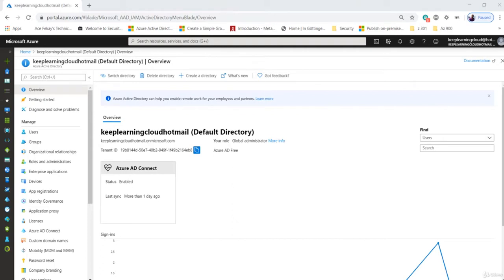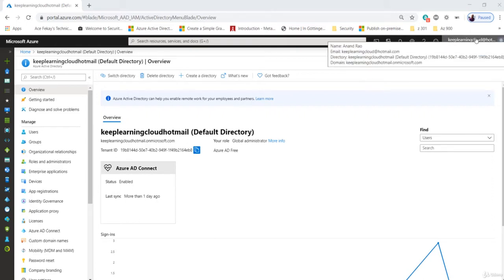So when you create an account for yourself in Azure, could be a free account or pay as you go, or if you're an enterprise, you create an enterprise account, doesn't matter. You will get a default directory with this standard naming convention. When you create users in this Azure Active Directory, the username will be, let's say, Mark at the domain name as shown here. So it will be Mark at keeplearningcloud.hotmail.onmicrosoft.com. That's how it's going to be.